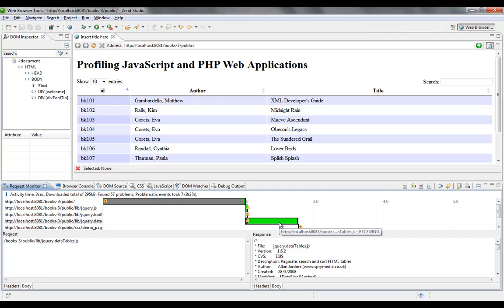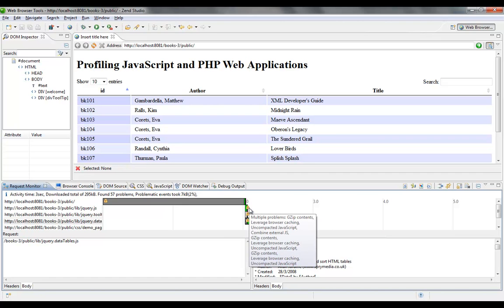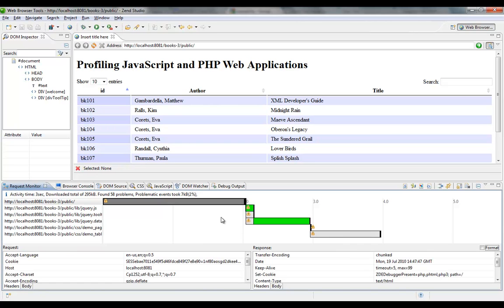In addition to each request and response performance, Studio suggests potential fixes that will help me in the performance of the web page. I can see that the jQuery.js file is not compressed. In this example, Studio indicates that the request time was very long. It is probably caused by a long and badly performing PHP script.